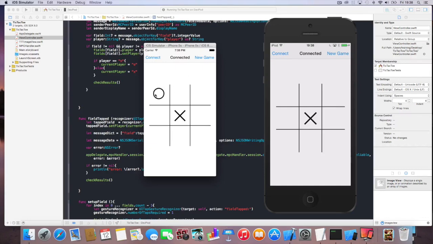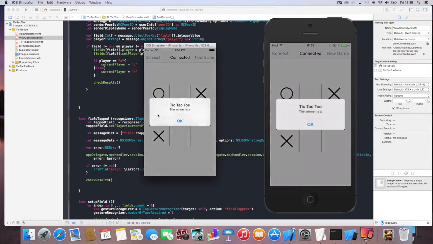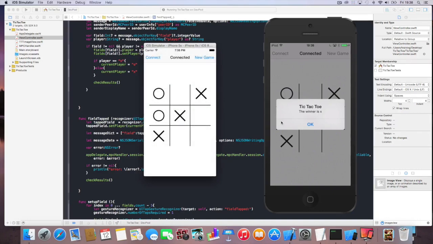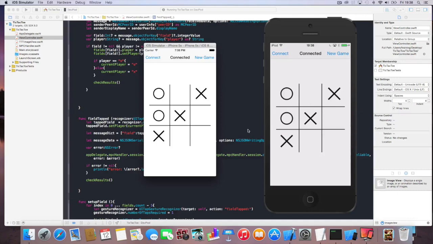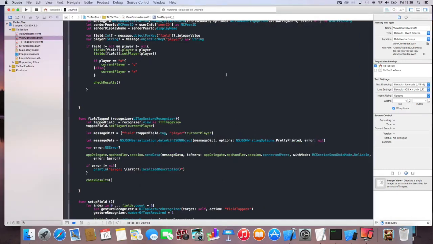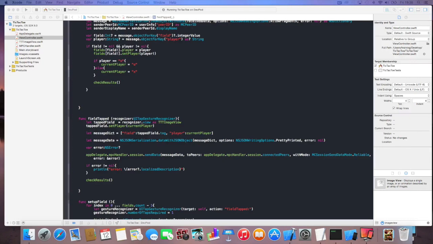So let me now click here, and here, and here, and now let the X win, and there you go. You see, both devices see that X is actually the winner. All right, now we want to play again, actually, but it's not working. There's nothing that could do that. And what we have to do now is implement a proper function for this.